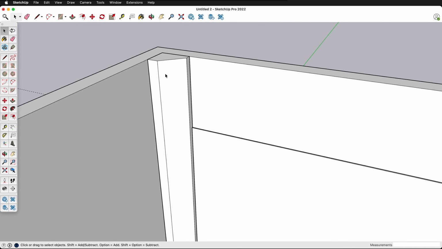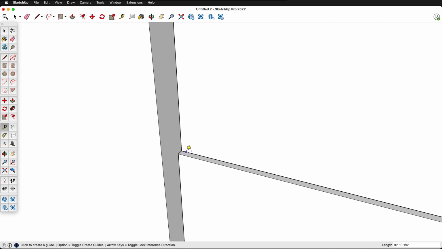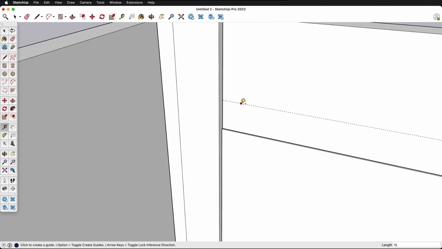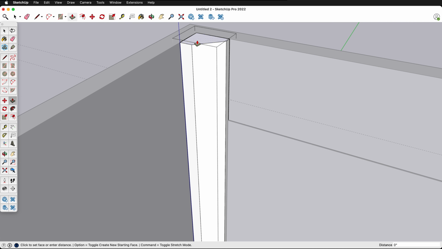This column is not exactly this shape. It has a support structure at the top. So to do that, I'm going to use my tape measure, and I'm going to go from the top edge of this material, and I'm going to go up 10 inches by typing 10. Make sure you're on the blue axes. Now I have my guide mark right here. I'm going to press P to get push-pull, and I have to go inside this group. So press P, and then I can go right down to here.